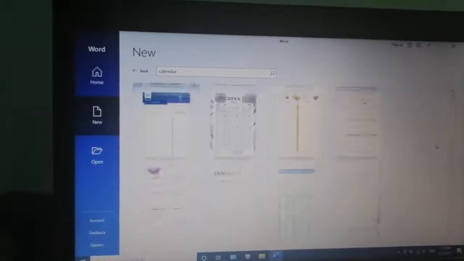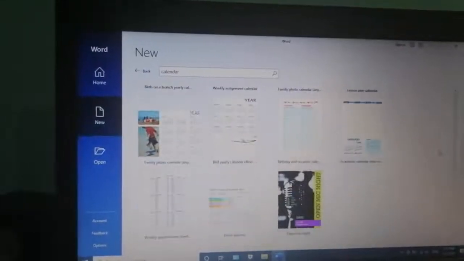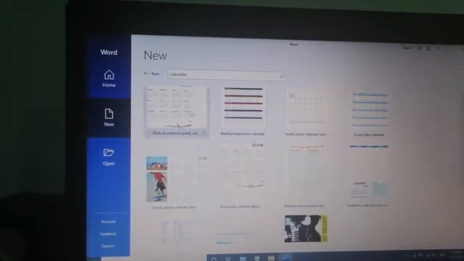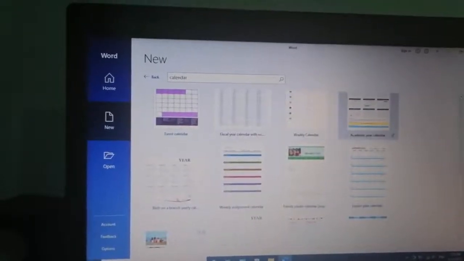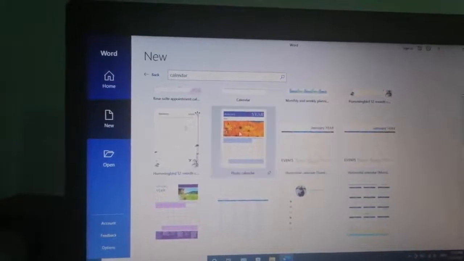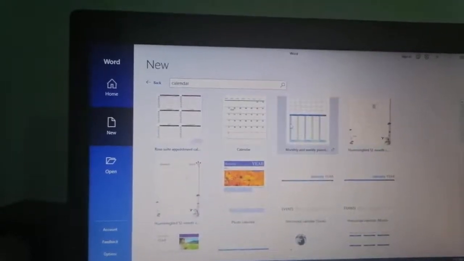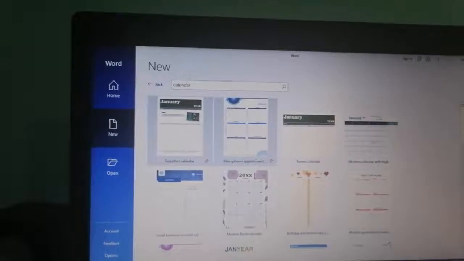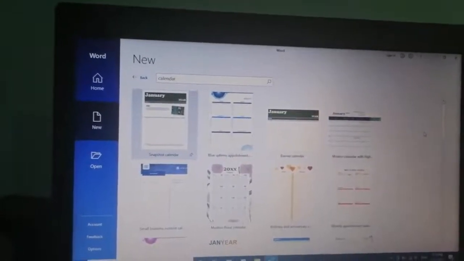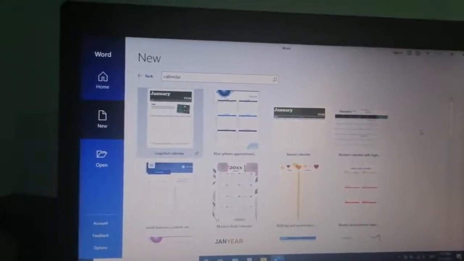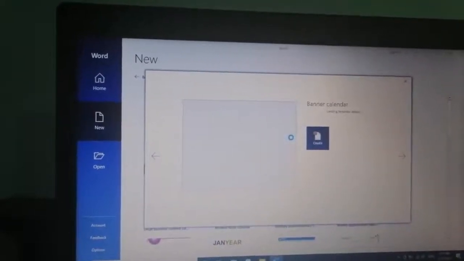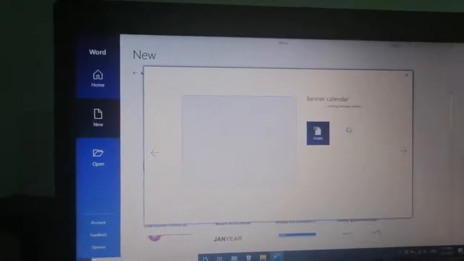Here are several templates. They are 1, 2, 3, 4, 5, 6, 7, 8, 9, 10, 11, 12, 13, 14, 15, 16, 17, 18, 19, 20, 21, 22, 23, 24, 25, 26, 27, 28, 29, 30, 31. They are 31 in total. I will choose the banner calendar. First you must download it.